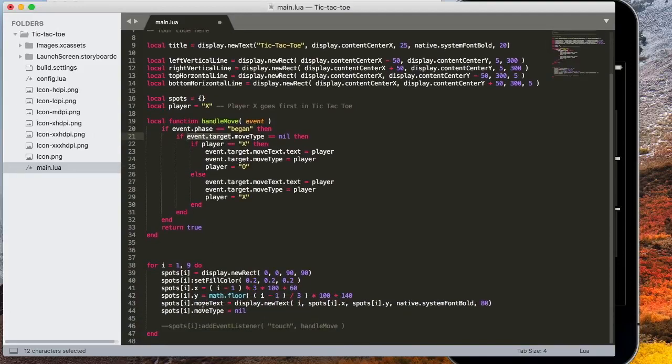So down here we created our spots and we attached the touch handler to them. So if somebody clicked on spots sub 9, the 9th spot, event.target will be spot sub 9. So you can use that as a generic reference to whichever spot was clicked on, and then we have access to all of the variables that we have set up for that. So for instance, .moveType equals nil. So we're testing to see if that spot has not been clicked on yet. That maps down here to where we set spot sub I equals nil.